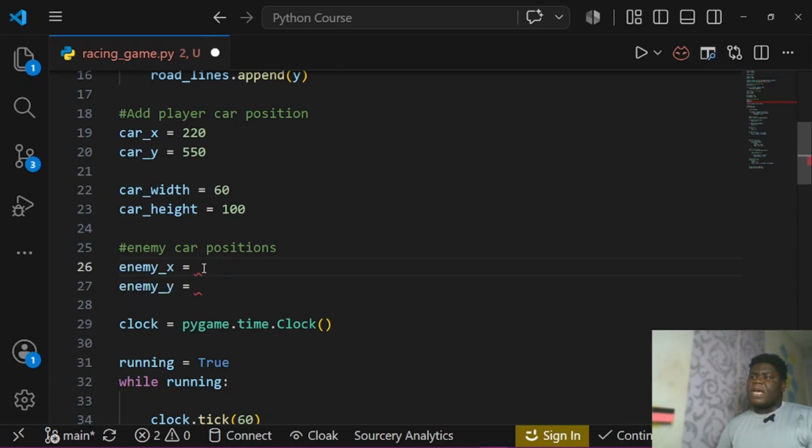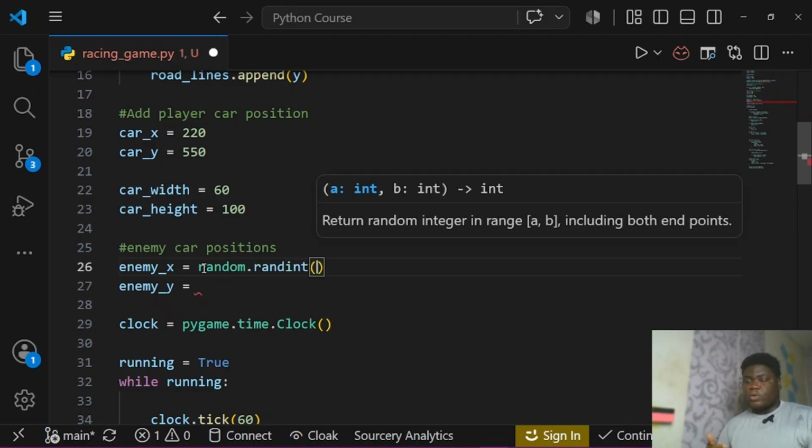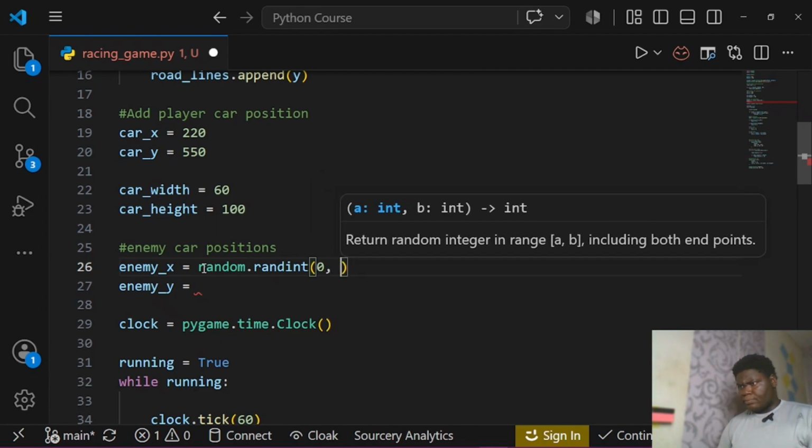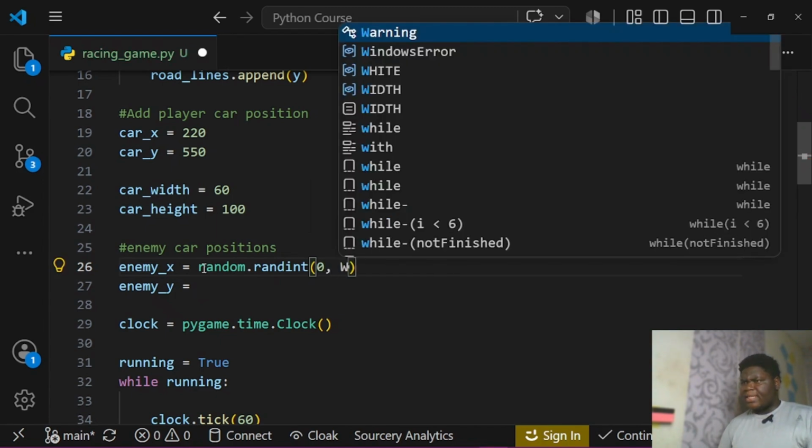Once again, we have imported our random. We need a random position. Between, again, these numbers we are working with, they are integers. So you say random. So we want a random integer between 0 and the width, minus 60.